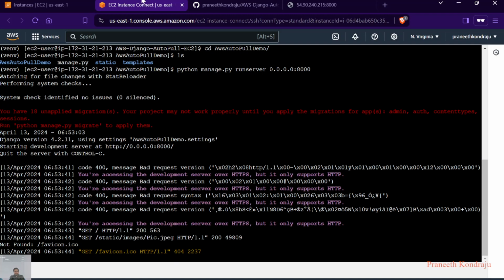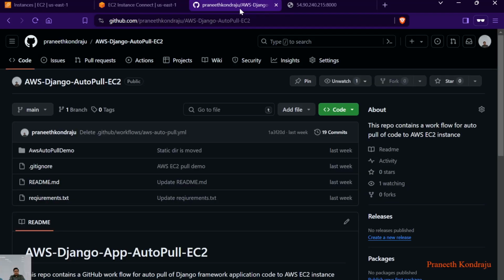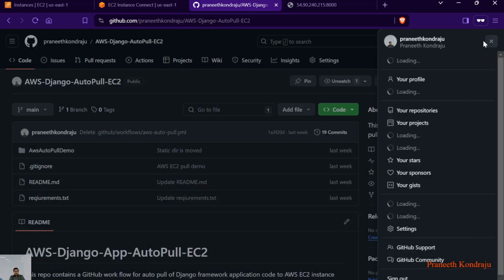Before moving to that process, we need to ensure a few things. We can call them prerequisites. One thing is we need to install Git. We have already done that, and we have cloned the repository. So that is done. And we need to create a personal access token. The creation of a personal access token is easy.